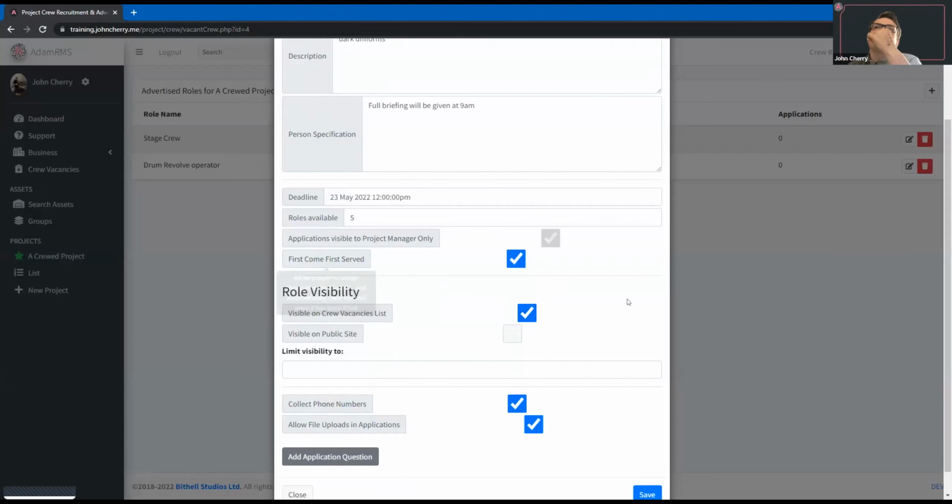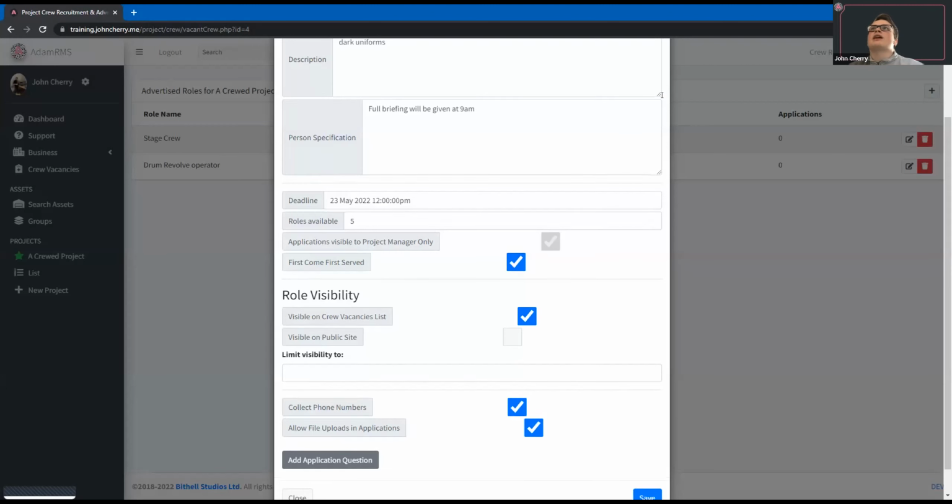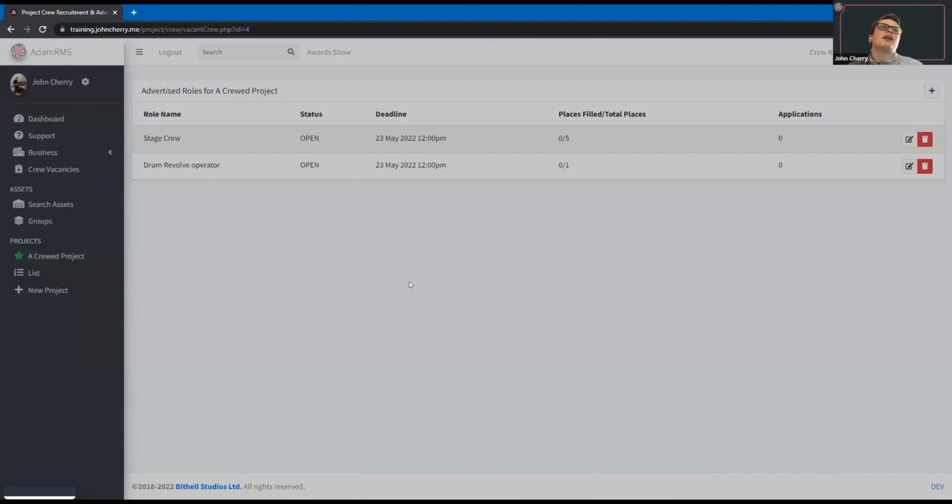Next up, we have where is this available? So there are two places where we would list crew vacancies. There is the AdamRMS internal vacancies list, and then AdamRMS also has a number of public site views, which we might look at later on, where you can list all of your applications. Let's look at the crew vacancies list now.